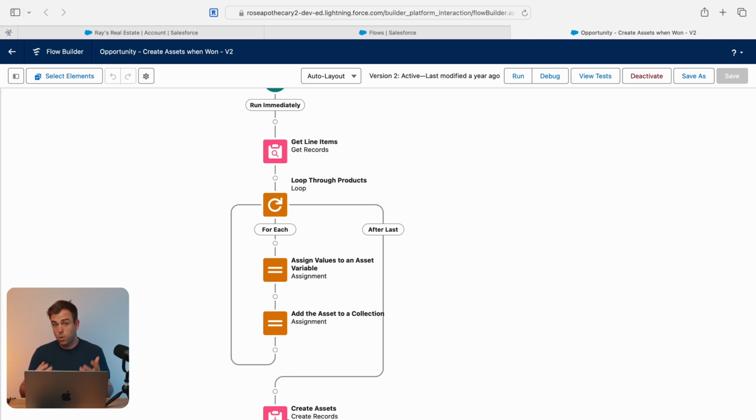So this works really great if you've got a line item on your opportunity that has, say, a quantity of 3 or 4, it's then going to create an asset for that same product and it's going to give that same quantity, 3 or 4. But what we're going to do today is actually have it create multiple asset records equal to that quantity on the line item. And so let's talk about just for a second why you might want to do that.